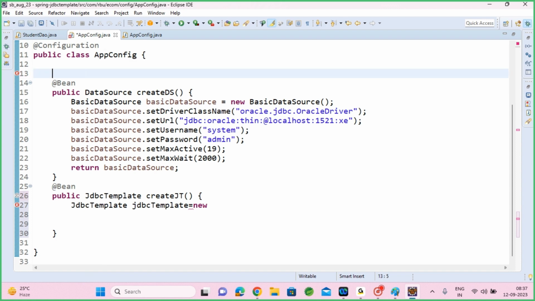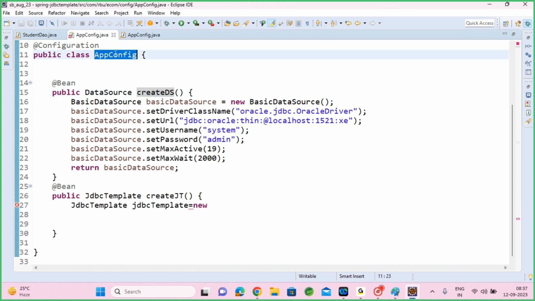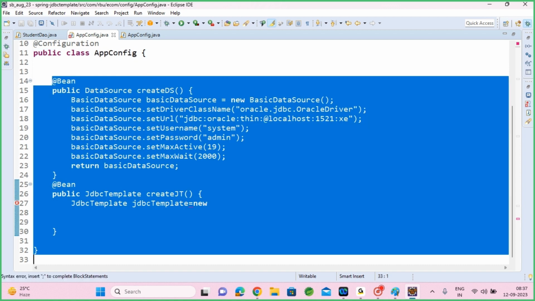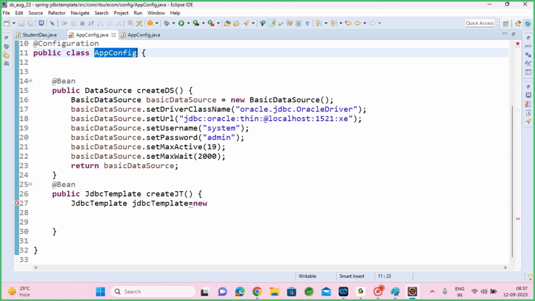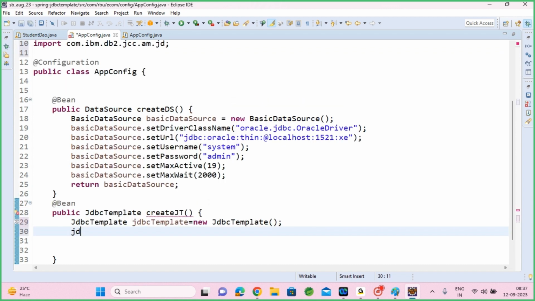Yes, it will create one AppConfig object. Without this object, it can't invoke these methods, right? So this object is also required in the IOC. In general, to call any method inside of this class, obviously this object is needed. JdbcTemplate, then jdbcTemplate dot.